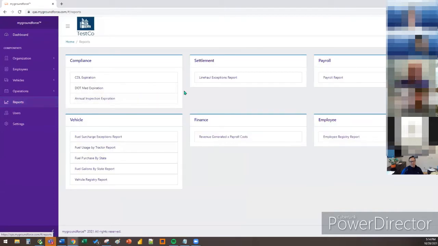We're not going to do them all right now, but if you look under vehicle, you'll notice that you have a fuel mileage by tractor report, a fuel usage by tractor report, a fuel purchase by state, a fuel gallons by state. Those are some additional fuel reports that you can use. We also have the fuel surcharge exceptions report. We'll go more into that in a little while. But if you were looking for IFTA information, we provide it there.